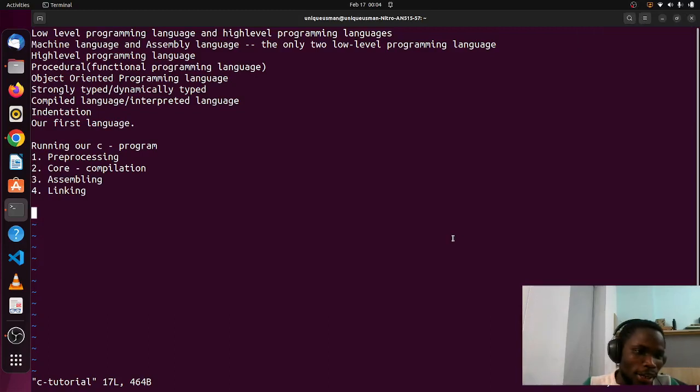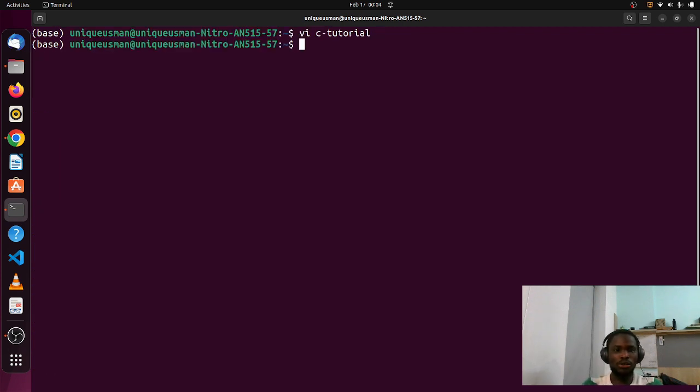Hello guys, welcome back. In this part I'll be taking you through how to run our first C program. And I'll try to explain the four processes whenever we are trying to run our C program. So we have the pre-processing part, the core compilation, assembly, and then linking. So let's start. Let's write our first C program.